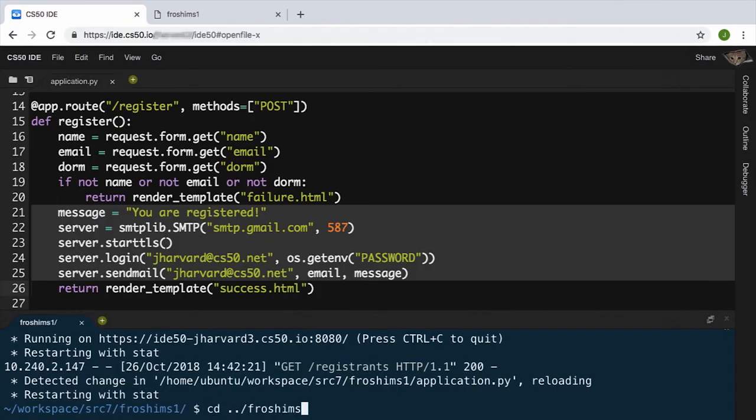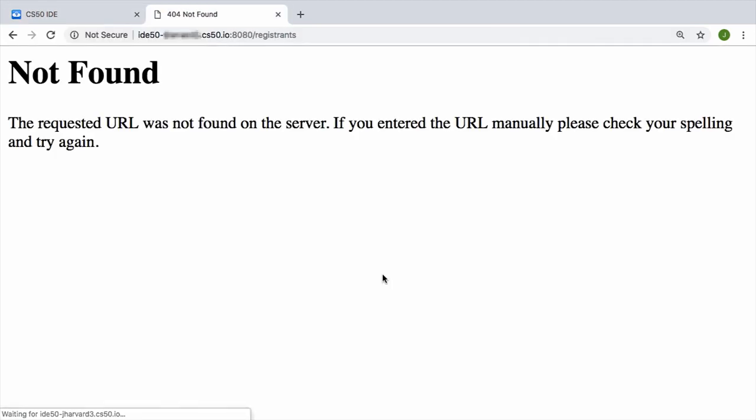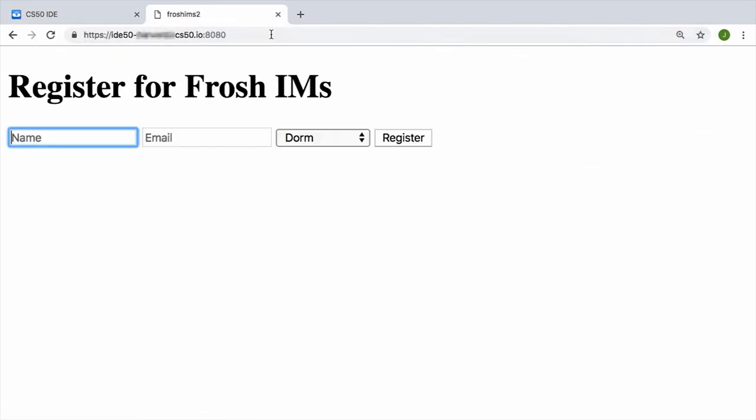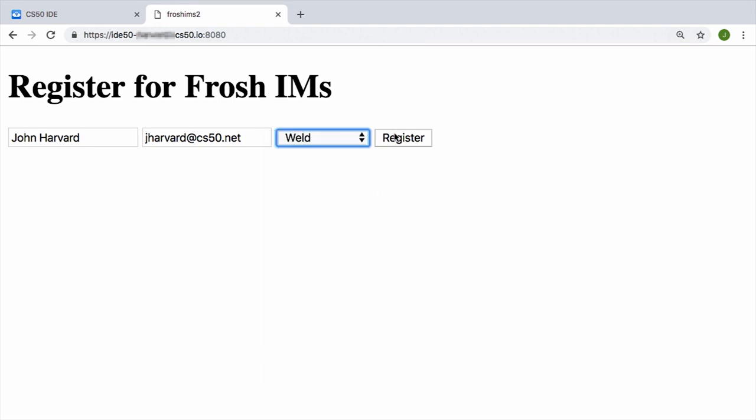So let's try this. Let me go into frosh.ims 2, and let me go ahead and do flask run. Let me go ahead and open up the page here, slash, and notice I do indeed have a second field for text now. So this will be David, and this will be, let's see, how about, let's go ahead and just register, not myself, since it's not my email account, but John Harvard, who we claim's email is jharvard at cs50.net, and he lives in, say, Weld. Let's go ahead and click register.